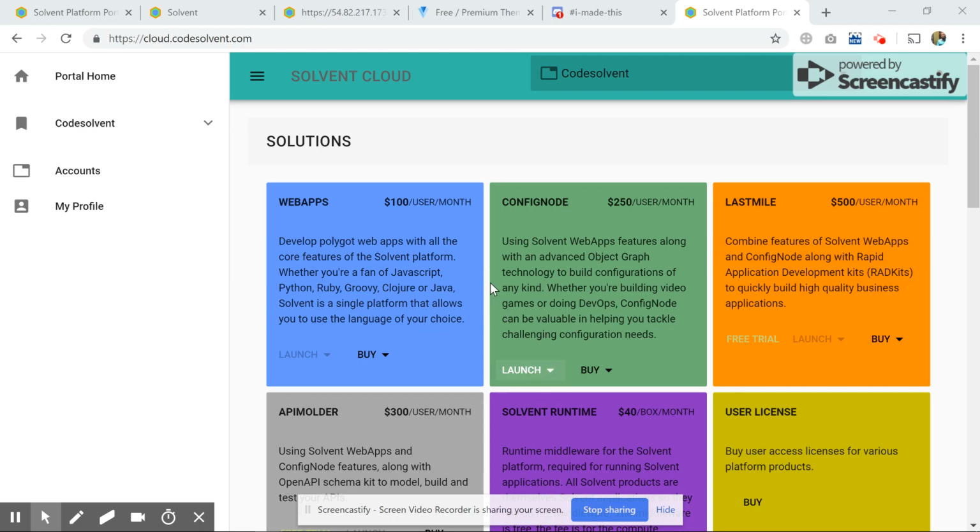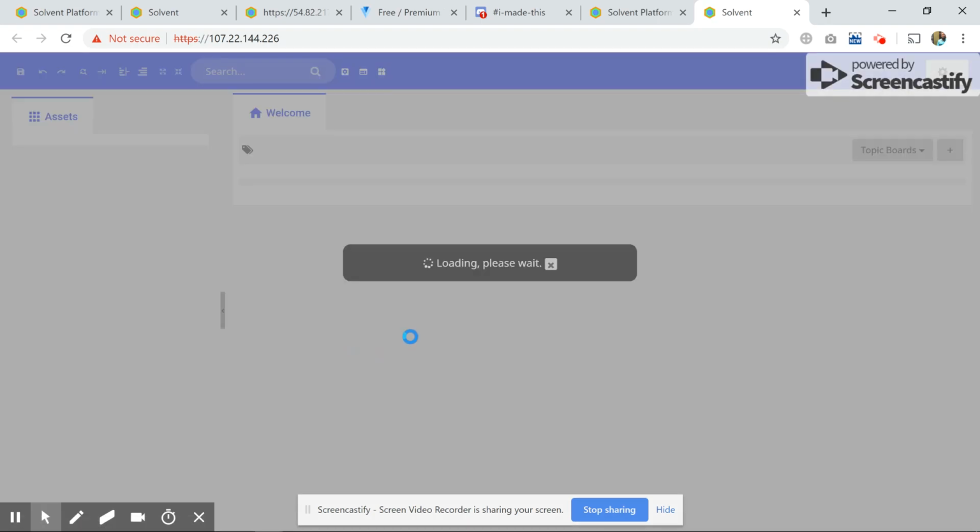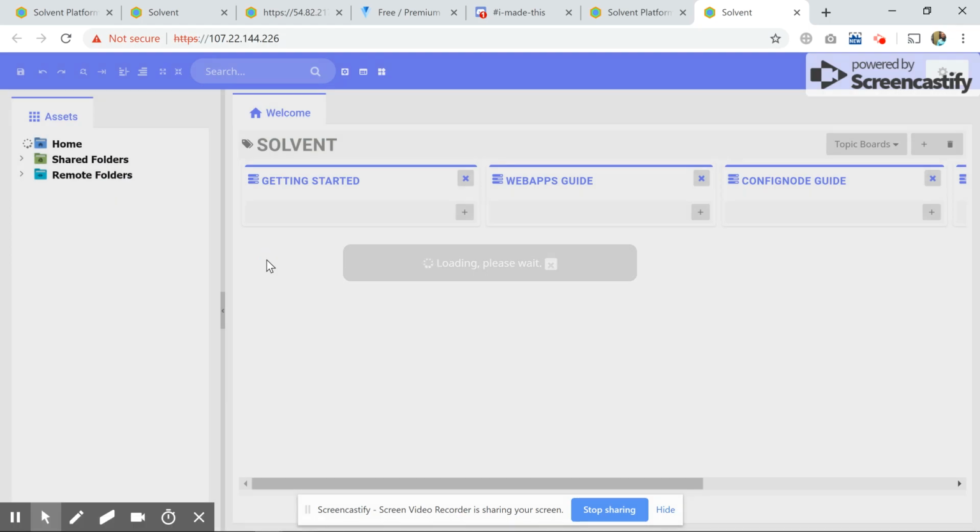So let's assume that you're logged into the portal and you have purchased an instance. It's fairly easy to get access to your instance. In this case, this has already been created and set up. If you open that up, it'll open up the instance for you.